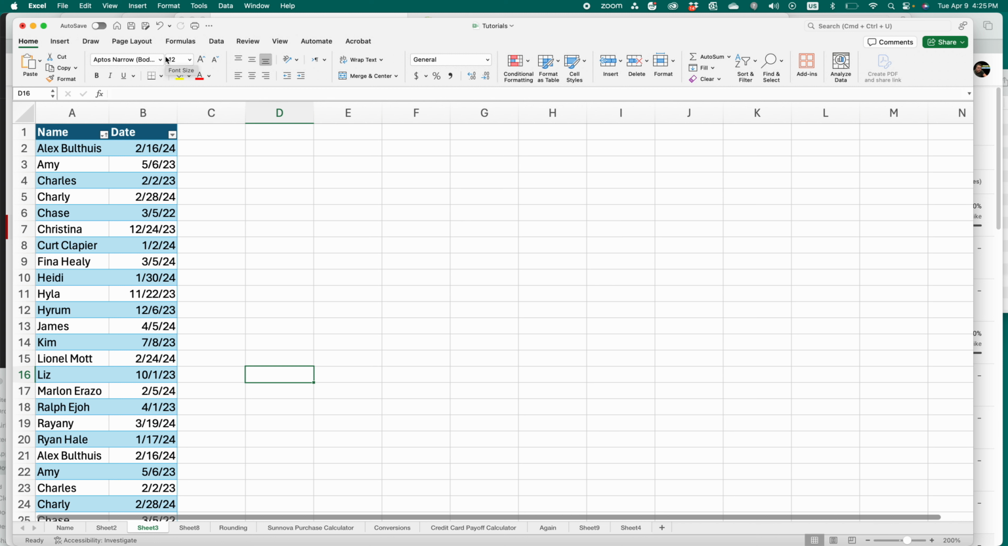Today I'm going to help you get familiar with the home section in Microsoft Excel. This is just an overview of what's in the home section, what you'll find here, so you know what tabs to click on when you need stuff. First off, the home section is kind of like your word processor.